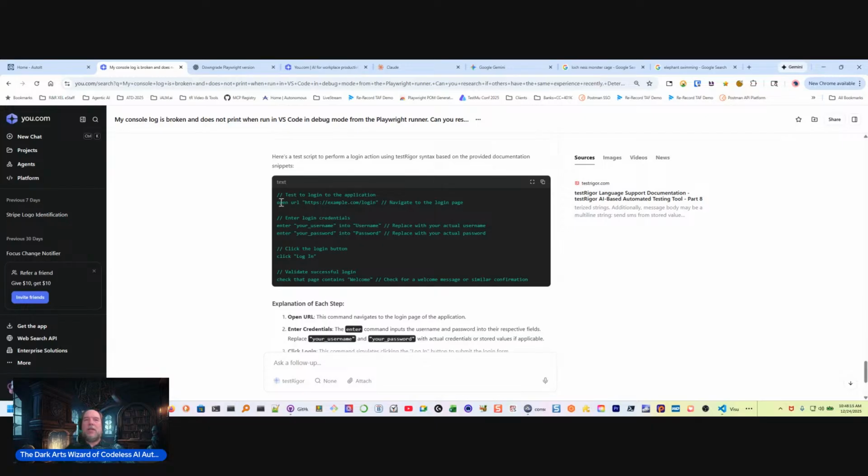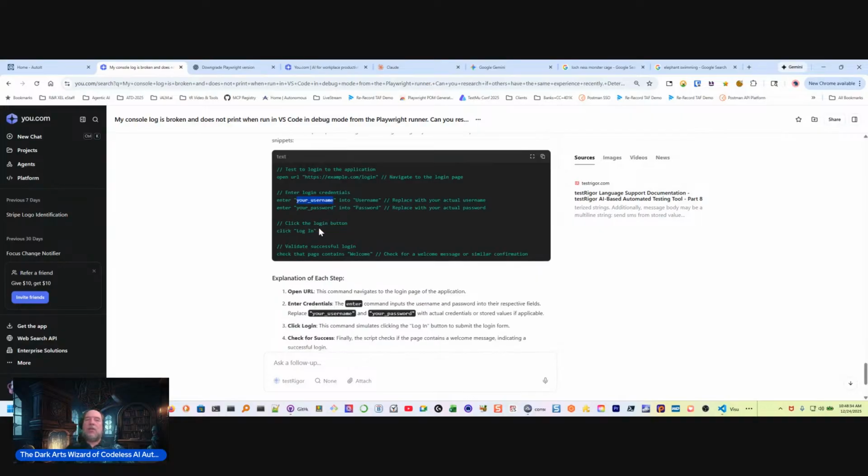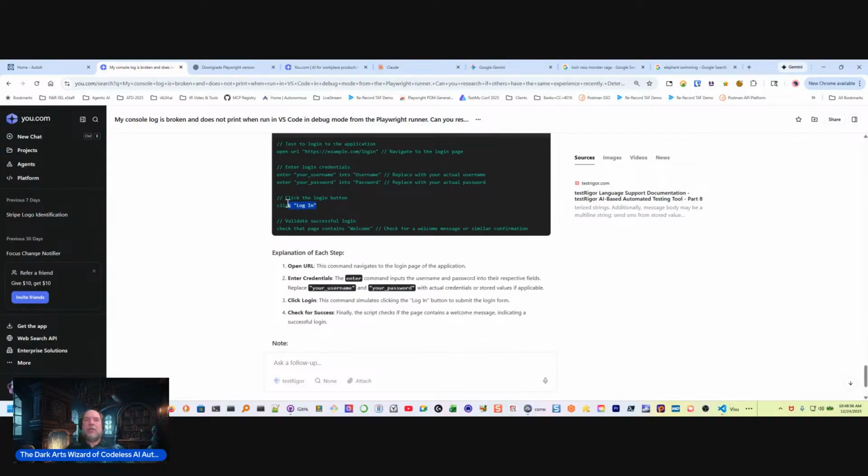So essentially it's saying, okay, I'm going to go to this example webpage, open URL is the correct statement. Enter your username into username, enter your password into password. And you could change this to your username or password, or as it says here, replace with your actual username or password. That's the actual string. You could actually use a variable in there. And then you just click login.